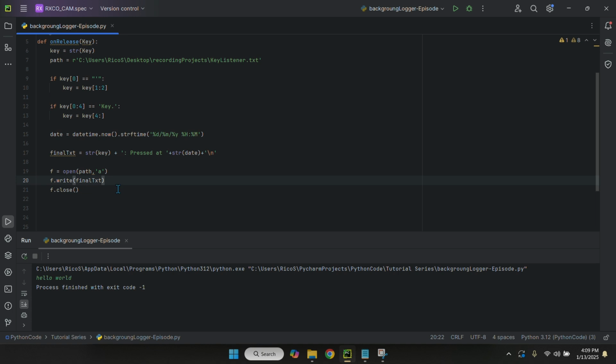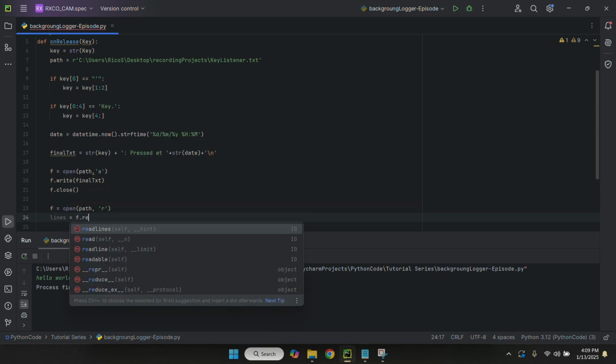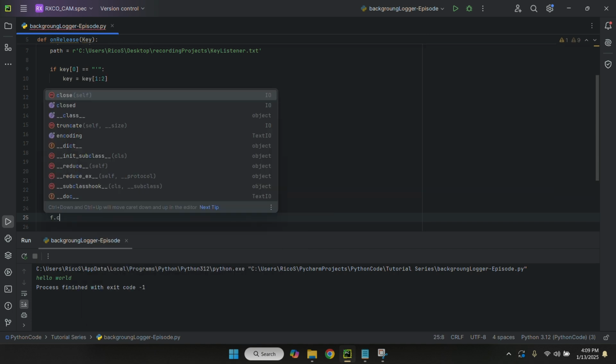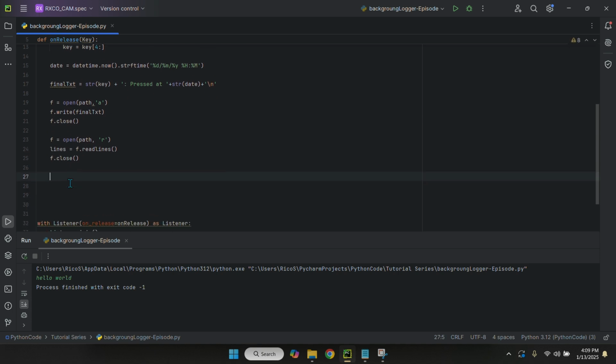So obviously we're just going to keep it still writing, and I want to add a little more at the end. So we're going to open up this thing one more time. We're just going to copy this, but instead of appending, we're just going to read. And then we're going to say lines is f.readlines. And then we're just going to close this.